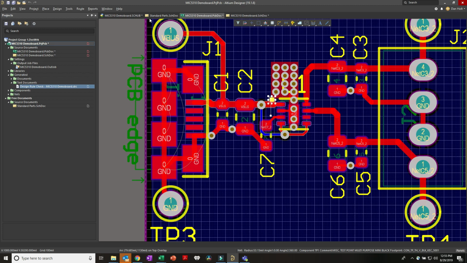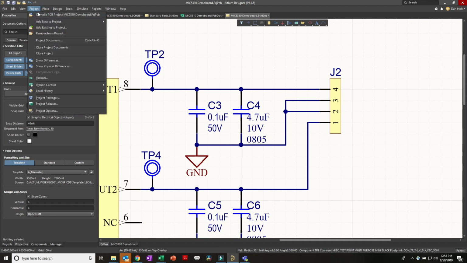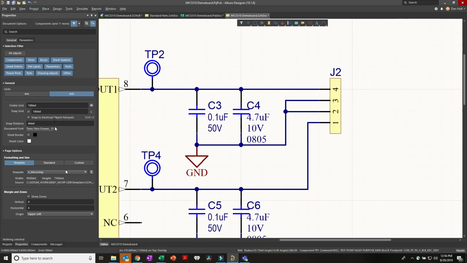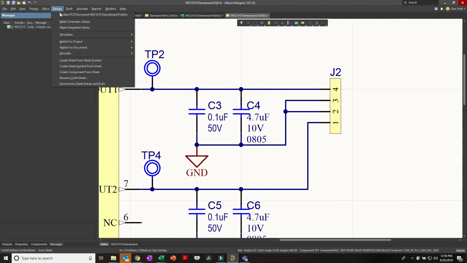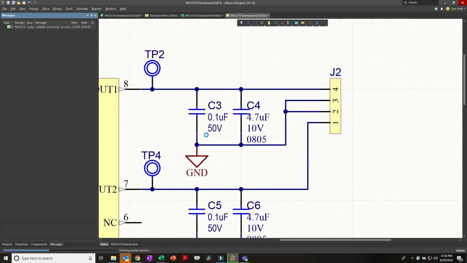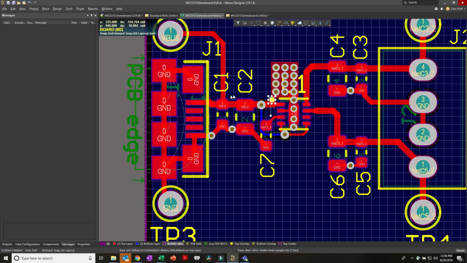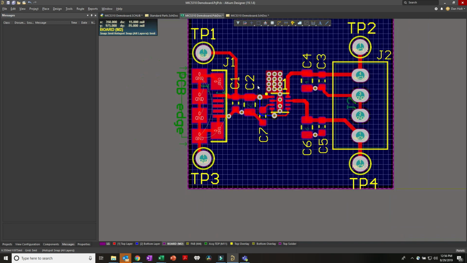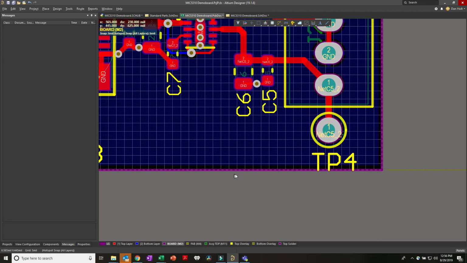Sometimes just to make sure, I'll go back to the original schematic here and recompile it just to make sure there's no errors or warnings that pop up. So we have no errors or warnings. If I say update the PCB, it should say no differences found. And when I'm in the PCB, when I run a DRC, I get a clean DRC. So the only thing I want to change at this point is this one little silk screen issue over here.